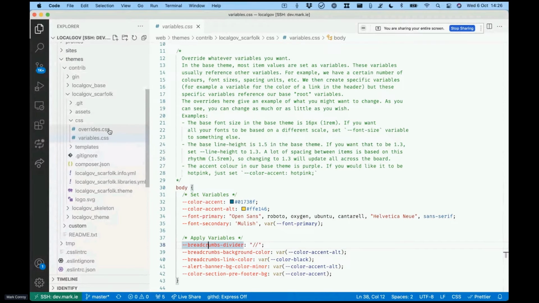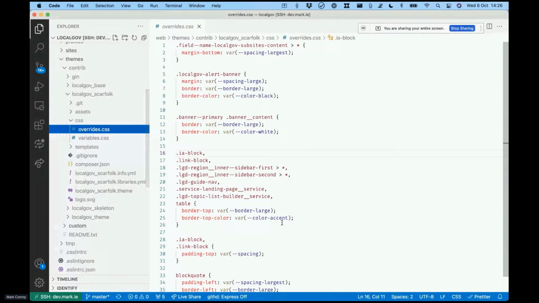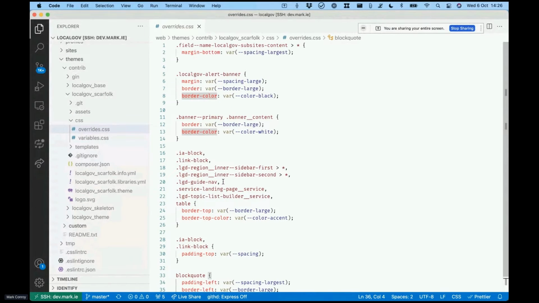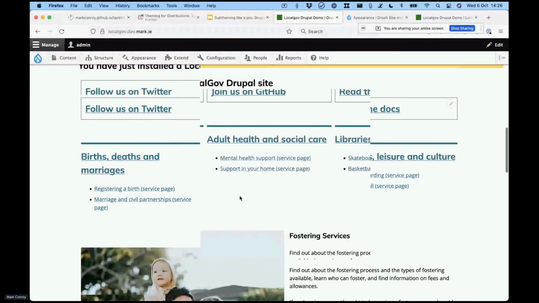And then I created an overrides.css file just for some small changes. That was just to give us different spacing in some areas, or change the type of border that we see on the top of some things, or on the left of, say, a block quote. And that's 37 lines of CSS. So you're looking at under 50 lines of CSS gave us this theme here.